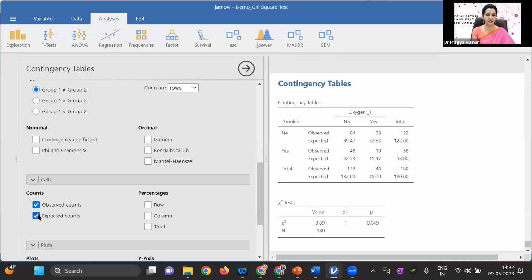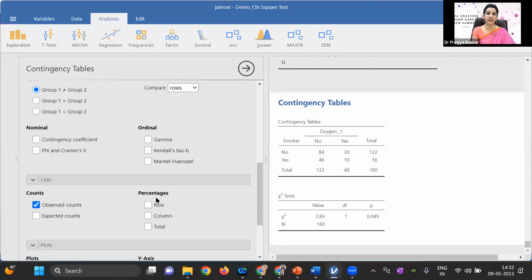That's why I will uncheck this, because I don't want the expected count shown. Generally, when you present your table, the expected count is not shown in the table. You just write in the assumption that none of the cells had an expected count less than 5. So I just uncheck that, but again, you want percentage.